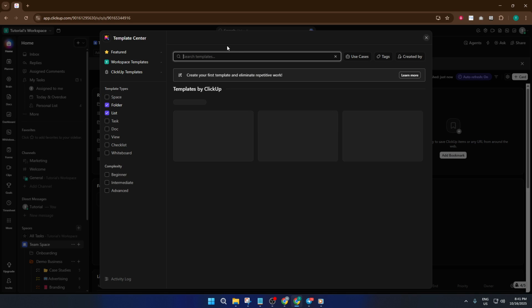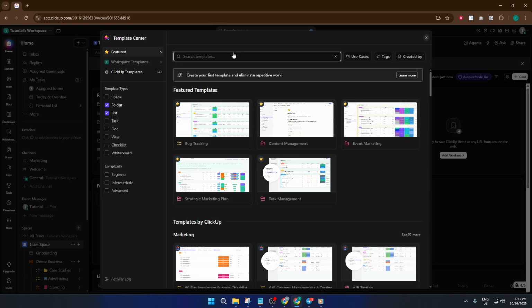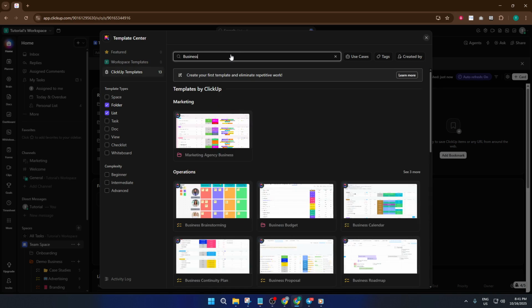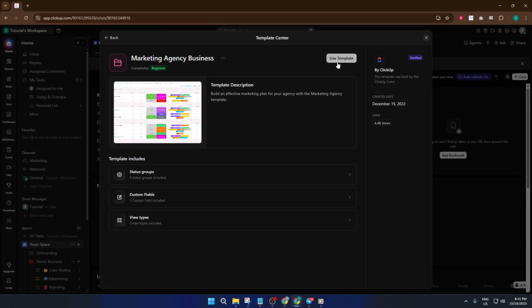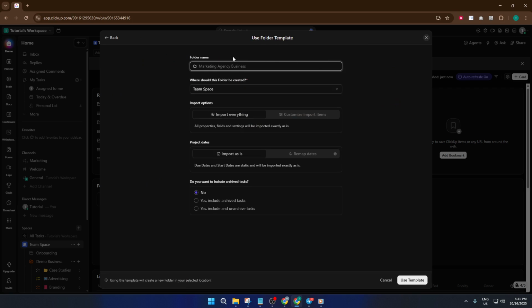You'll see a library with tons of templates for different types of businesses and workflows. To narrow it down, simply type the word business into the search bar. Don't worry if you're not sure which one fits you best right away. You can preview each template to see what's inside. For example, if you run a marketing agency or a consulting firm, look for templates designed for client management or project tracking. These often include sections for to-dos, deadlines, client notes, everything you need to keep projects moving.